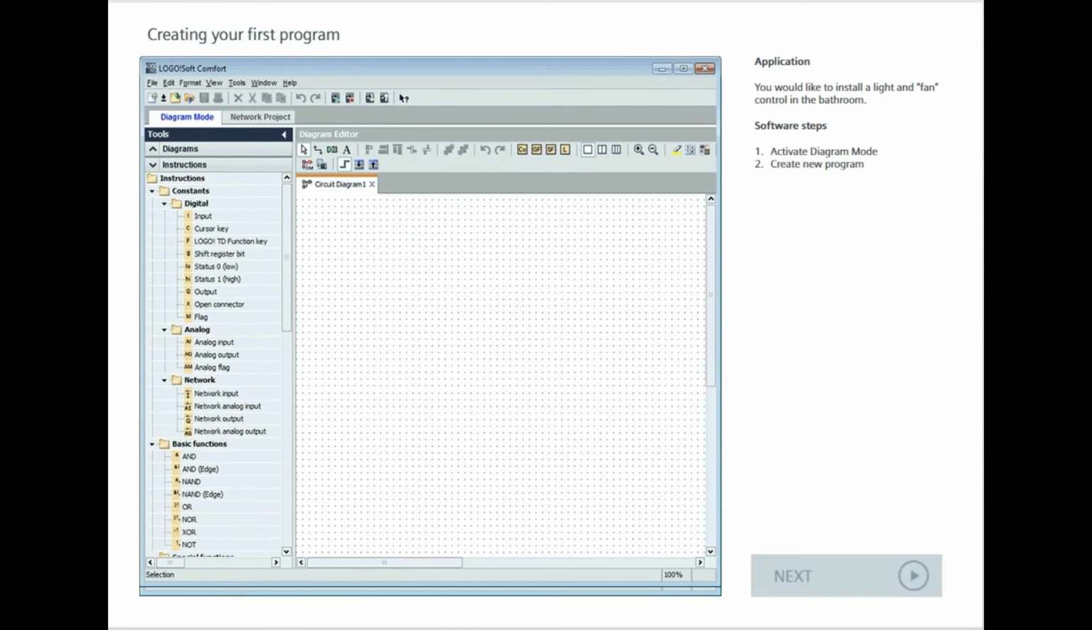Click on the Next button to continue the tutorial. This button appears in different positions in all the tutorials of this WBT. This gives you sufficient time to understand the examples.